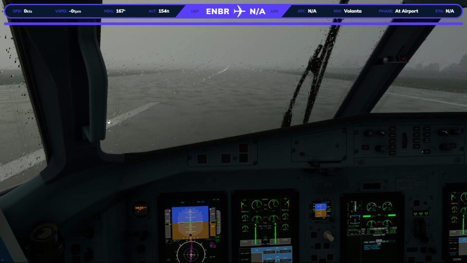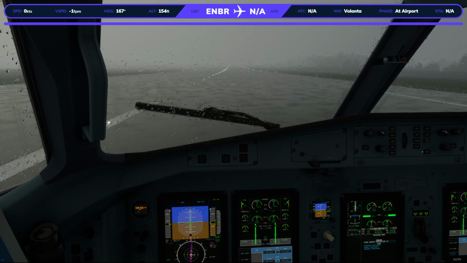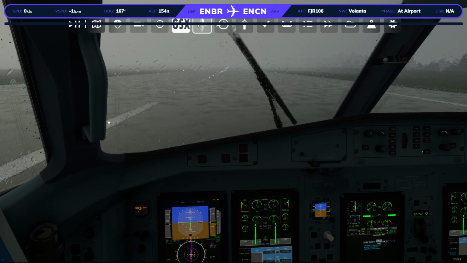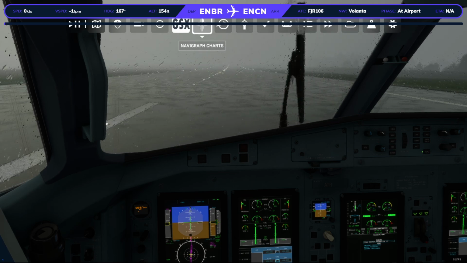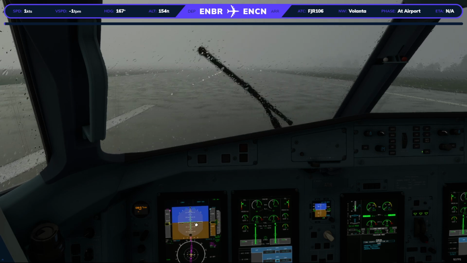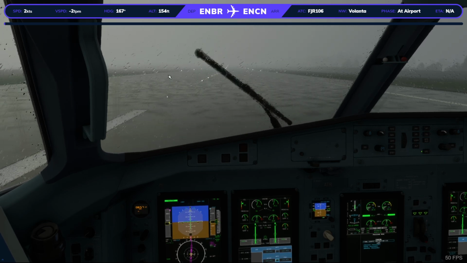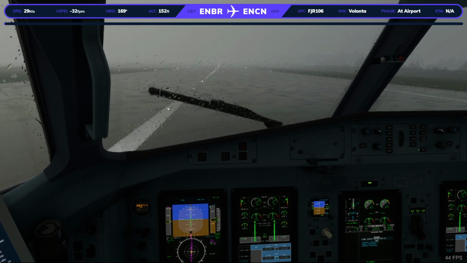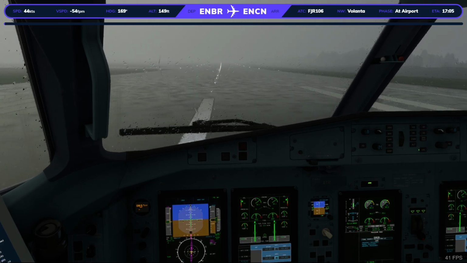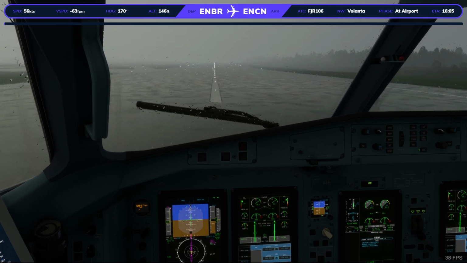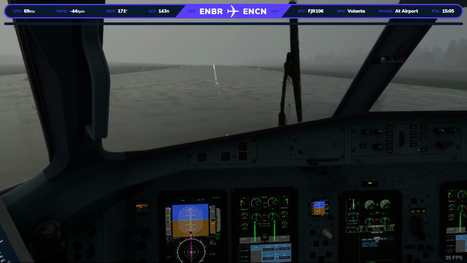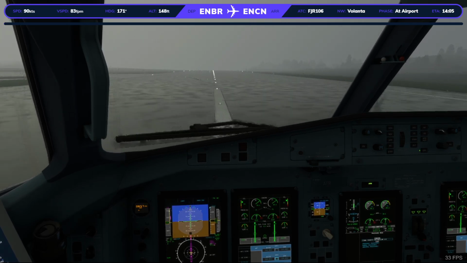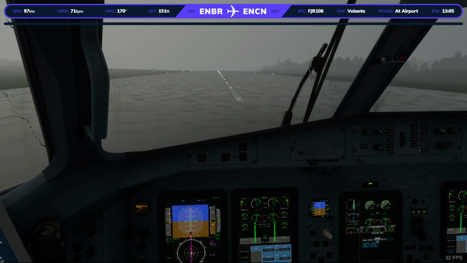Let's see, I just go in here in just a second. Just update my Volanta. So let's go. Put this speed on to notch. Speed 80. 100 and rotate.